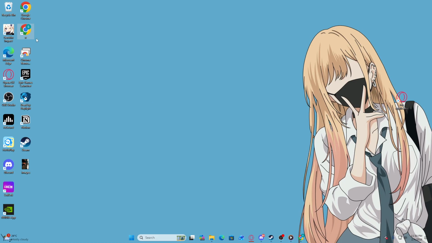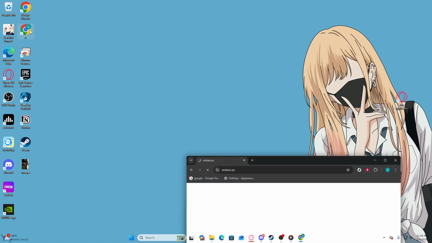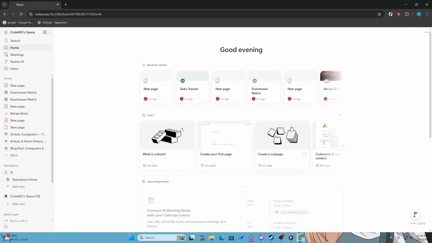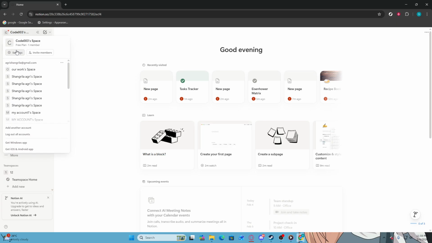Begin by navigating to the Notion website, open your preferred web browser, and enter notion.so in the address bar. Once the page loads, you will see the Notion homepage, which features various options for signing in or creating an account. Next, locate and click on the settings option. This is typically found in the sidebar on the left side of the screen.